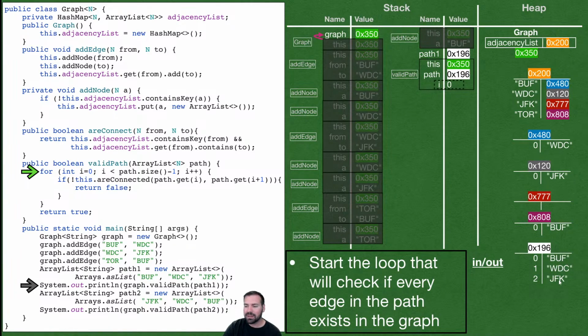Then I want WDC and JFK to check if they have an edge between them. And then I want the loop to stop. So I'm actually only iterating twice in this loop. That's the behavior I want.